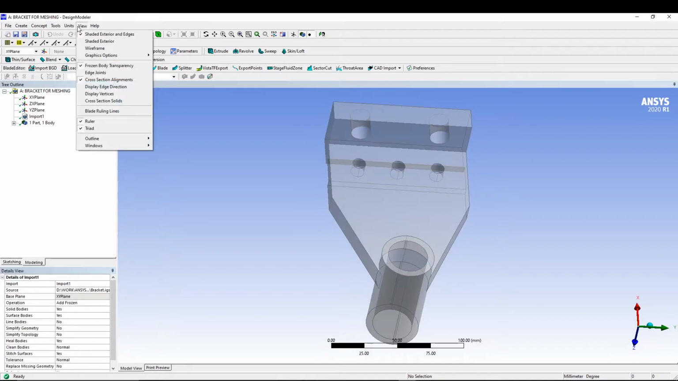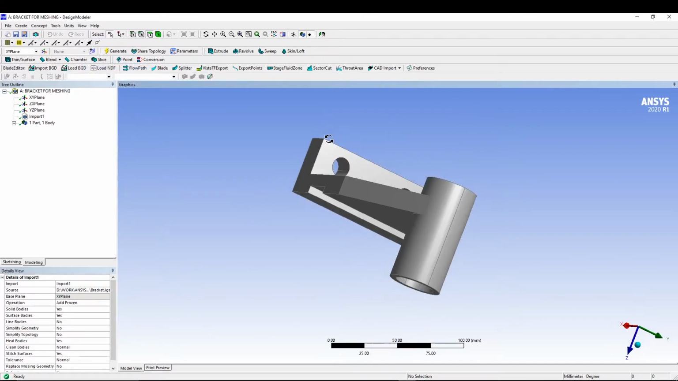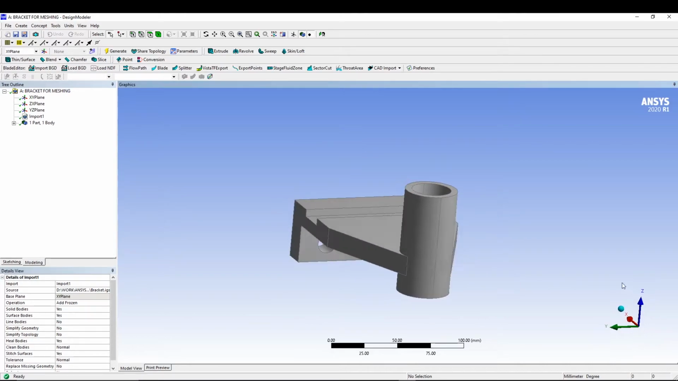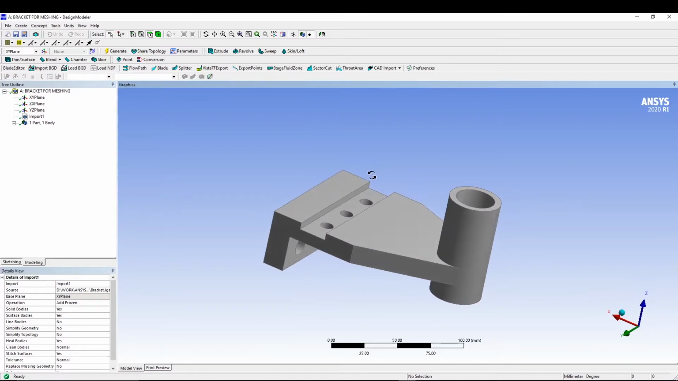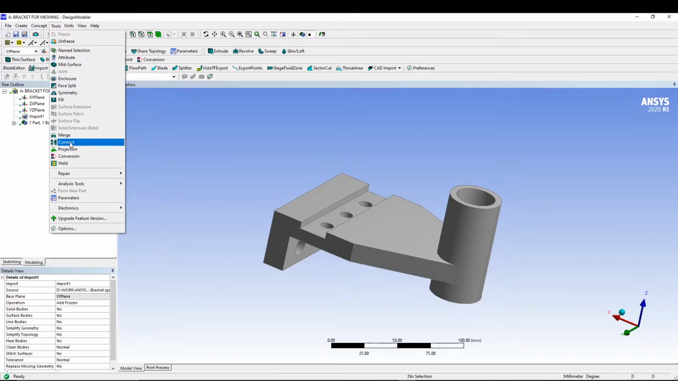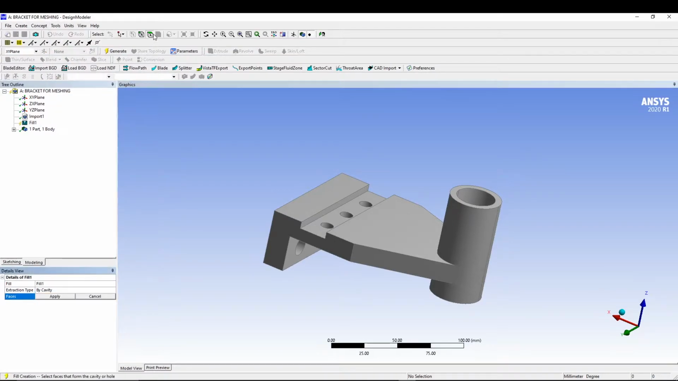So let's come to view and uncheck frozen body transparency. All right, so let's say we have to optimize our model. For that, what we are going to do is we will fill all these groups, the group section right over here where we have three holes. So let's fill the gap. Go to tools, select fill, make sure your face selection is on, and press control and select your faces.